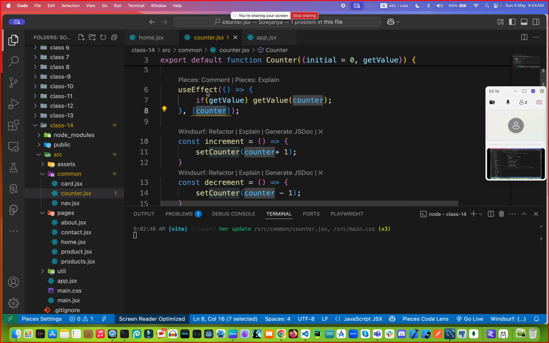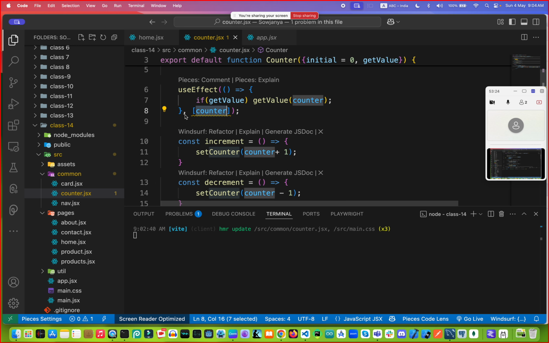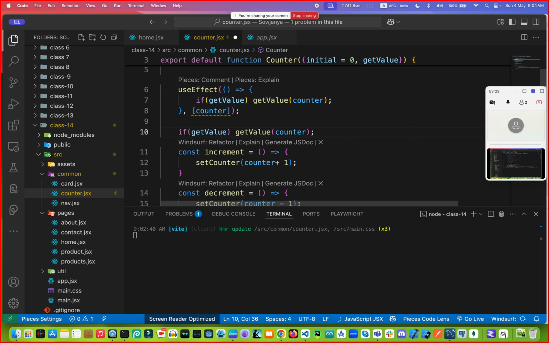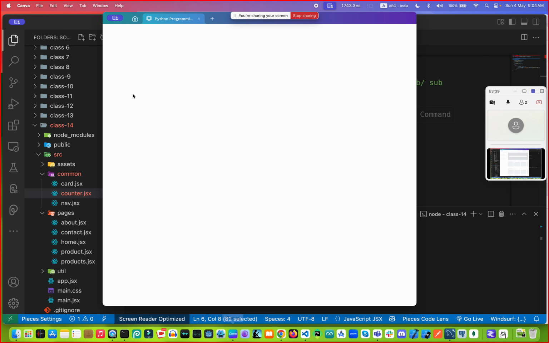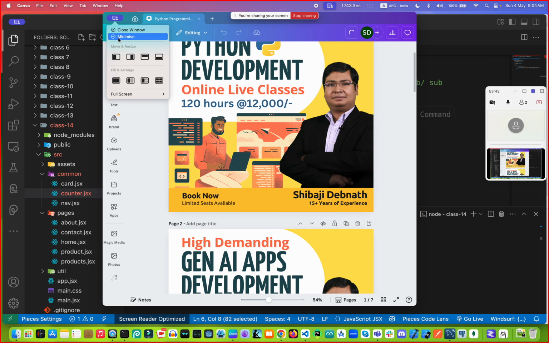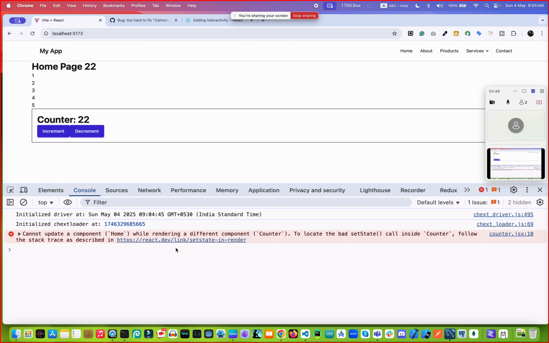Without useEffect, when we give this particular function directly like this, that time it gives us some warning issue. We got some warning issue. So the value is changed, but this time we get the problem issue, meaning bad state.